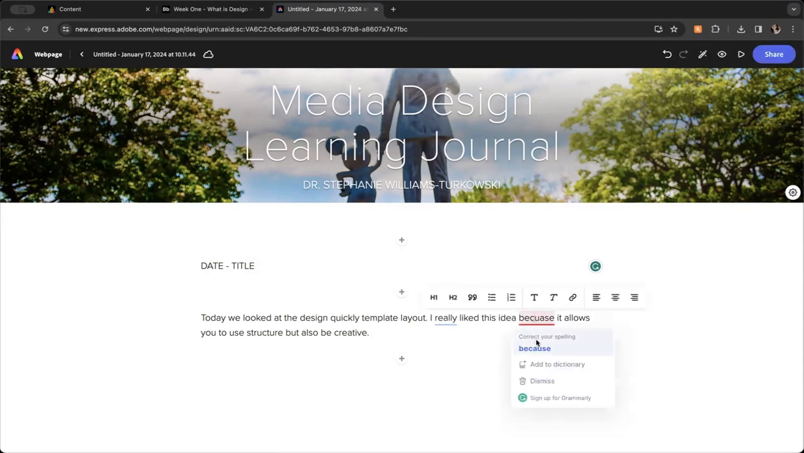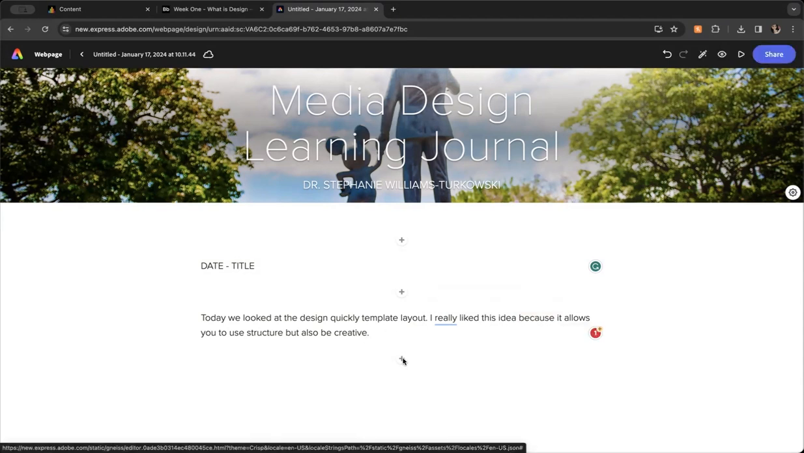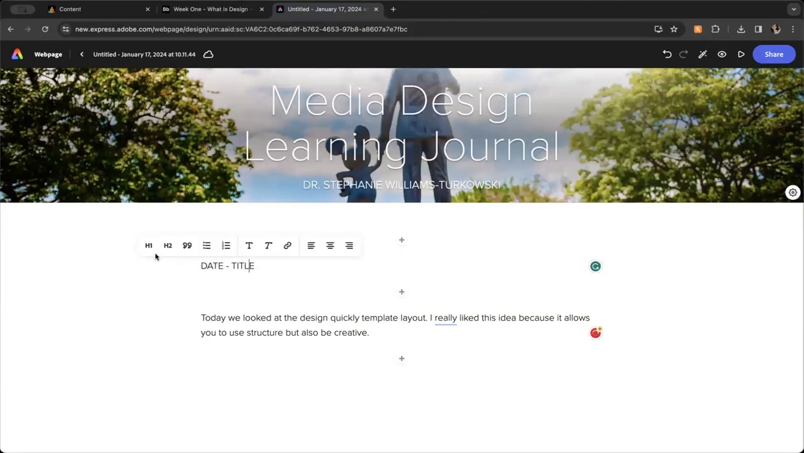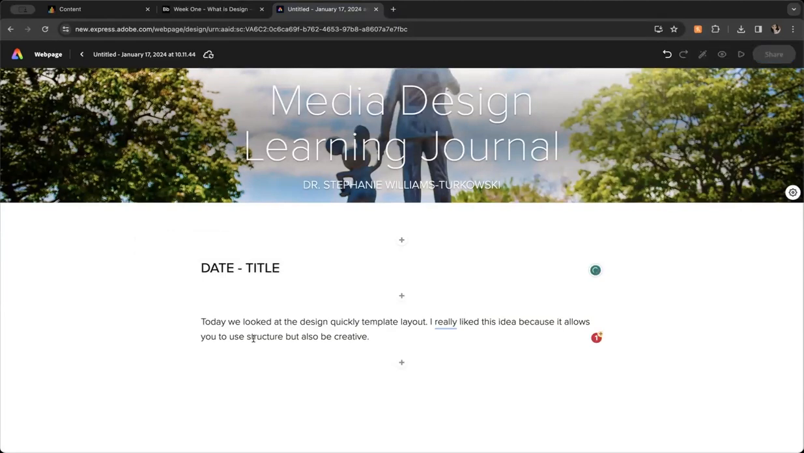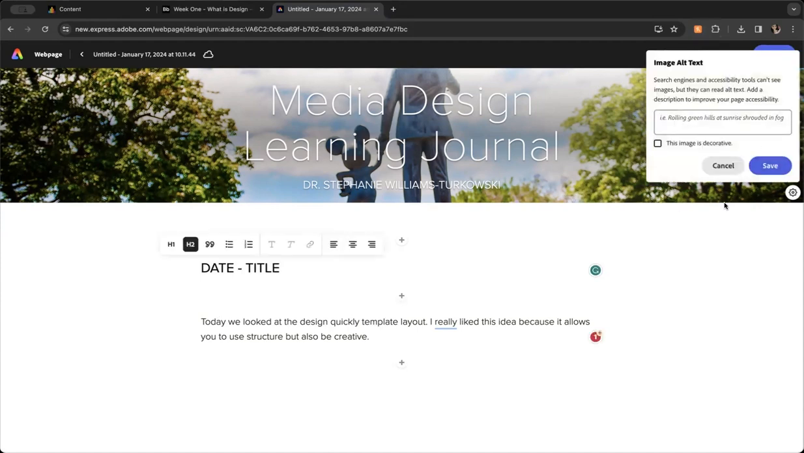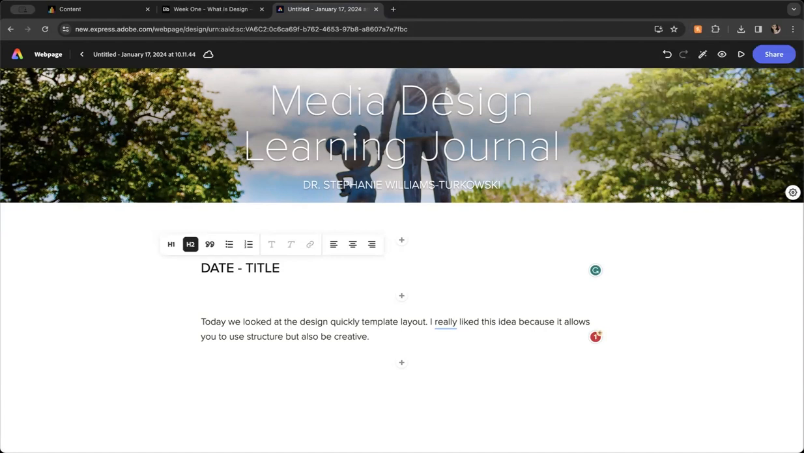Always make sure that you're checking your spelling. And then you can add just a photo that shows like, hey, this is what I did as my challenge, or this is something that I liked. All the guidelines are in the post on Blackboard. But from there, you can come in over here and you can change the headlines. You can change how it looks. You can come over here, put alternate text for your picture, all the things, right?